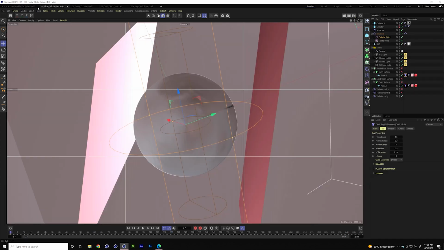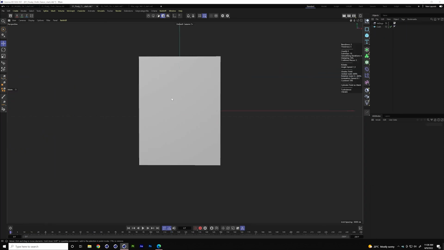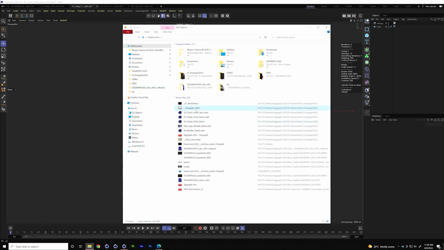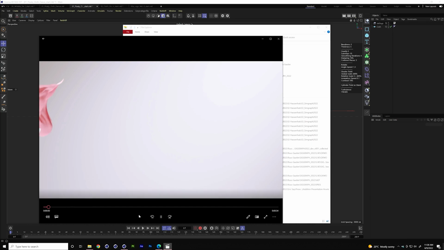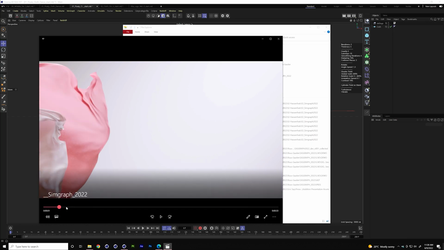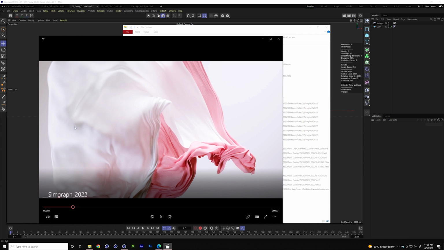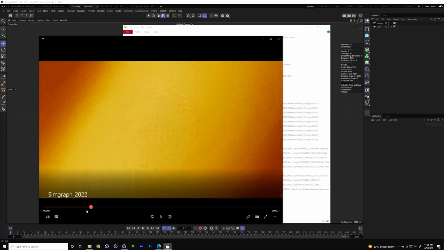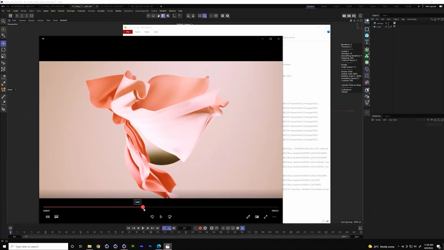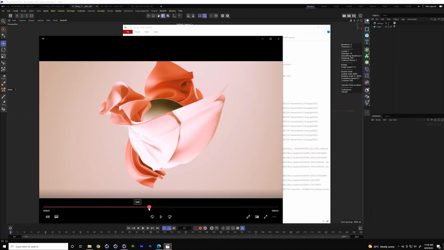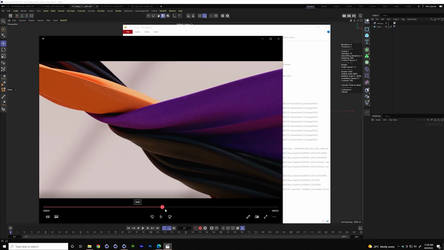So let me break down how I did this. With a combination of the wind and the turbulence, this is how I created this piece right here. I just used two plane objects. That's all that was. Let me go to this one right here. It's incredible what you can do with just some simple forces.